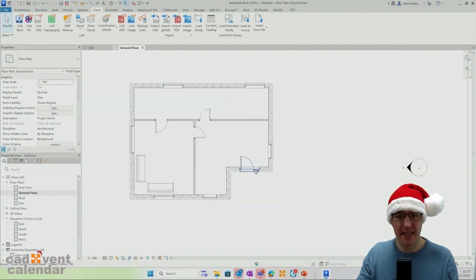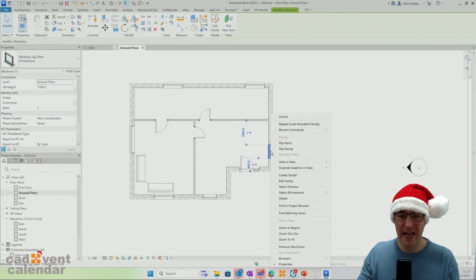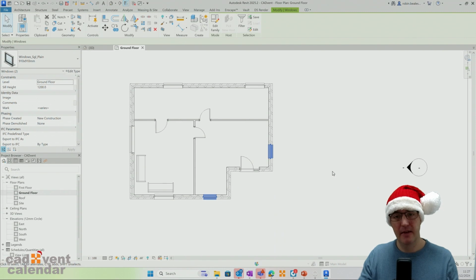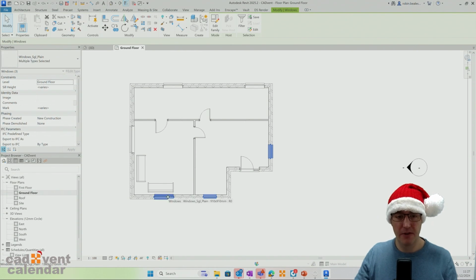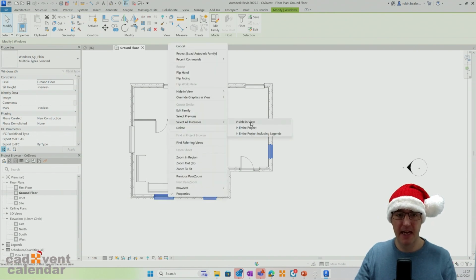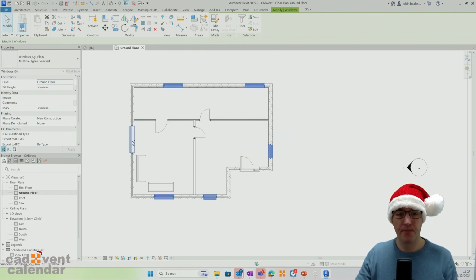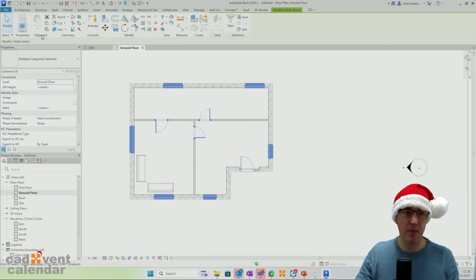Finally, I'm going to select this window, right-click and choose to select all instances in my entire project. That's going to select all instances of that component throughout the project. We can also do the same thing to select all instances in any individual view. What I'm doing is selecting all of the doors and windows in here apart from the front door. I'm then going to go to the clipboard panel of my modify toolbar and click copy.